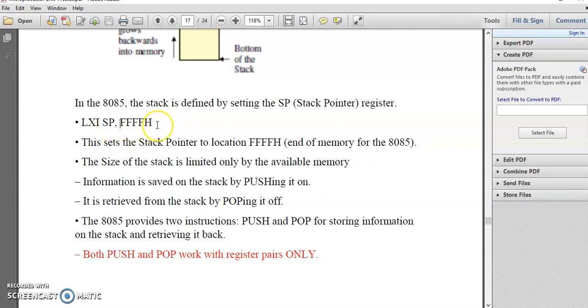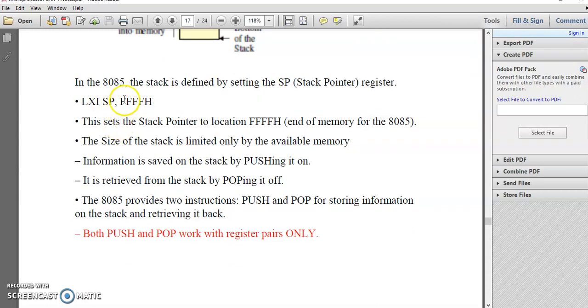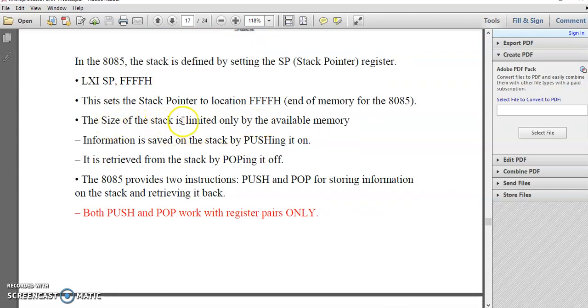So whenever we implement a stack in the 8085 microprocessor, we will load this address with the help of LXI SP, load extended immediate SP pointer. This command will load this address into the stack pointer. Now the stack pointer will point to this location, and the size of the stack is always limited by the available memory. The stack will grow up to the available memory.